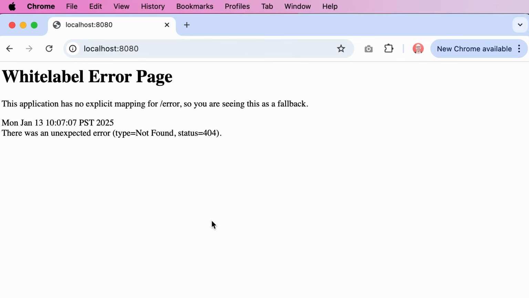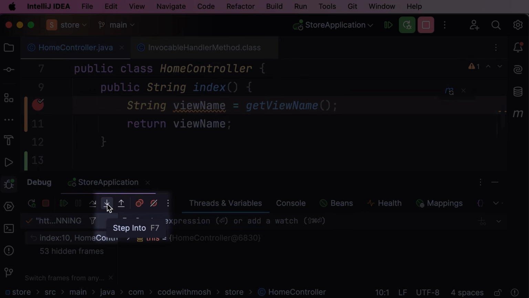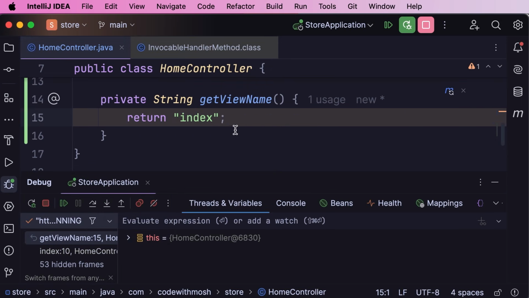Now we go back to the browser and refresh this page. So our home controller is hit. But this time, instead of stepping over this line, we're going to step into it. Maybe there is a problem with this method. To do that, we use this button over here, step into. The shortcut is F7. So we press F7, and now we are inside this method.